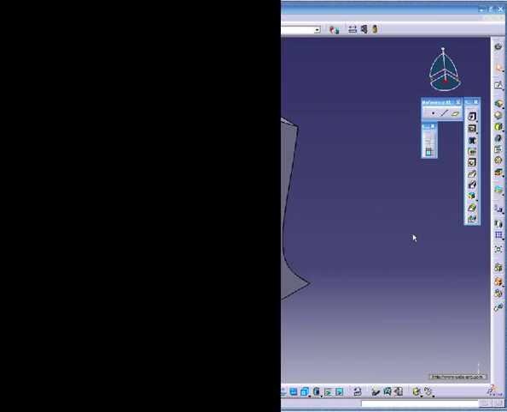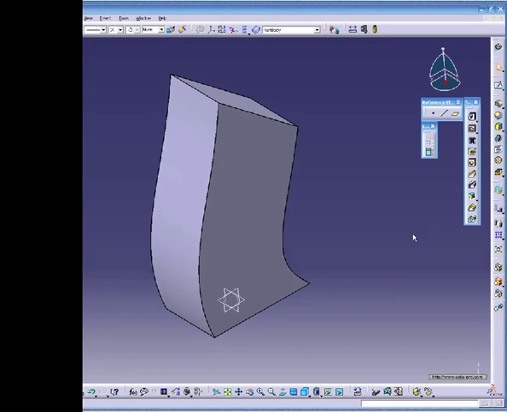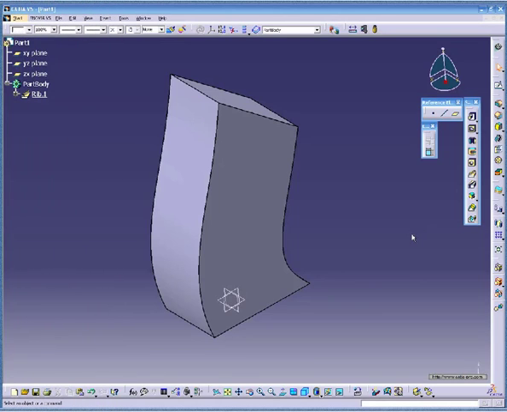In this example, I will show you the general concept for creating 3D elements. Assume we want to create this geometry.